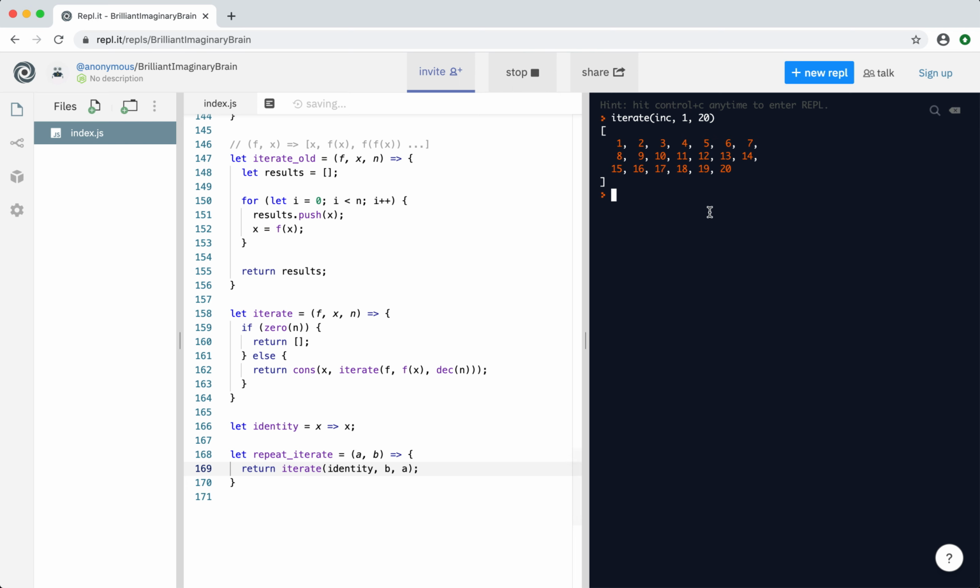Now let's run this and see if it works. Repeat iterate. We want to repeat, say, the number 3 4 times. And there you go. It works.